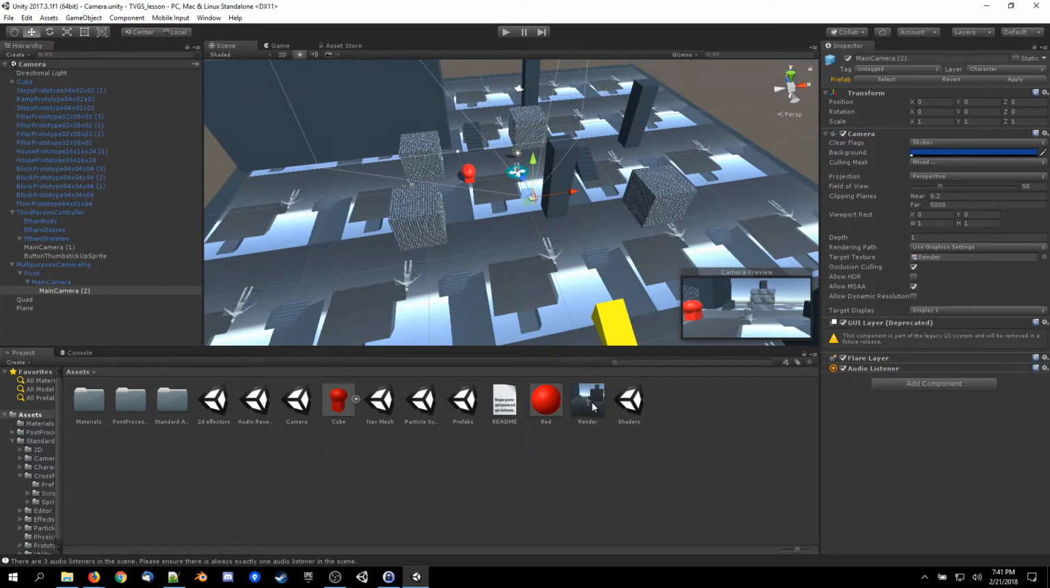But you can create more and more of these render textures if you wanted to. It's basically up to however much your graphics card can handle it. But in any case, let's move on to other things.